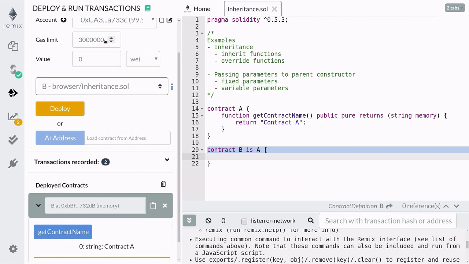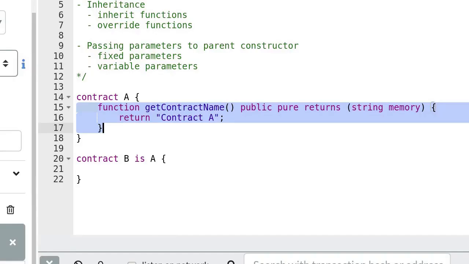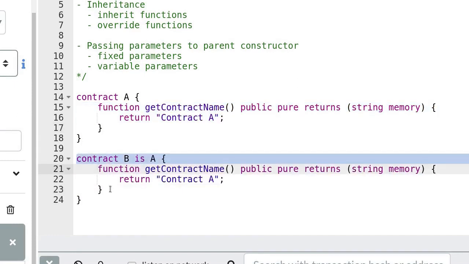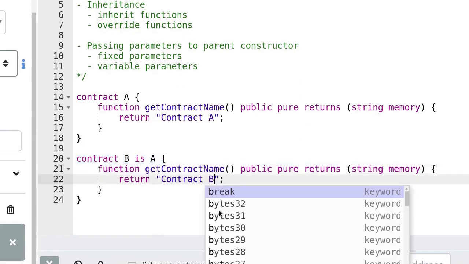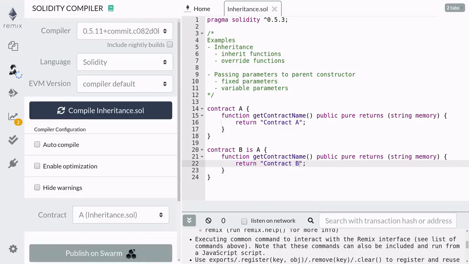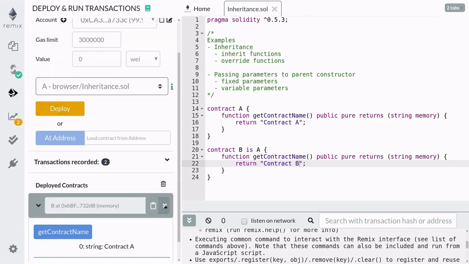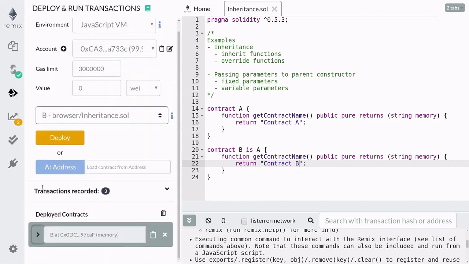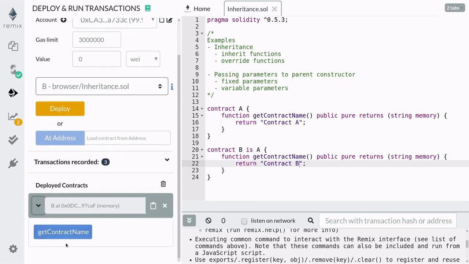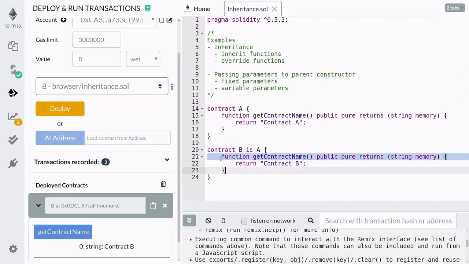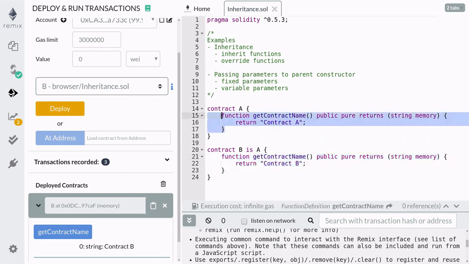Next, let's go over how to override functions from a parent contract. First, copy the function from contract A into contract B. We want this function to return a different value from the function inside contract A. So we'll change the return value to contract B. Recompile and redeploy contract B. Once the new contract is deployed, go ahead and execute the function getContractName. You can see here that the function returned the string contract B. This shows that the function we wrote overwrote the parent function.